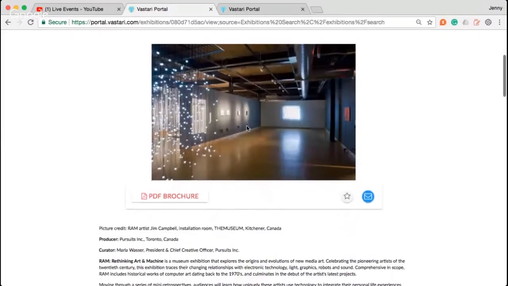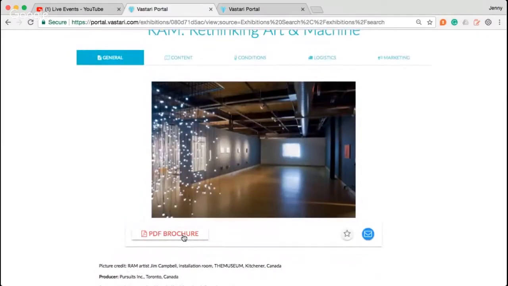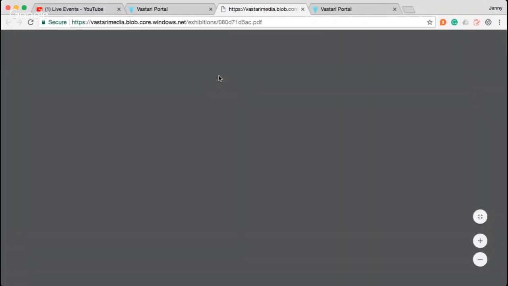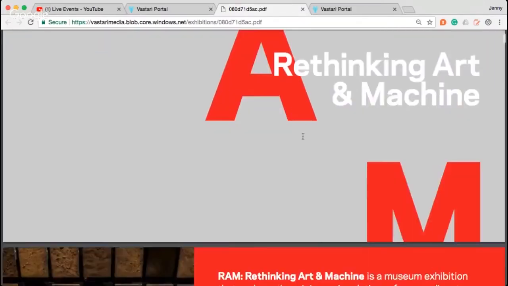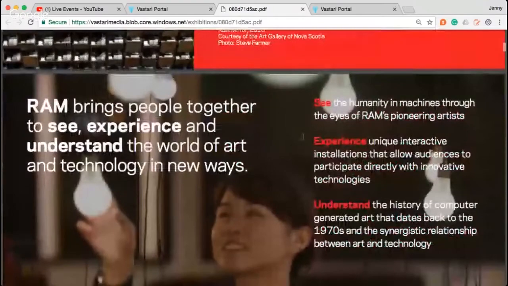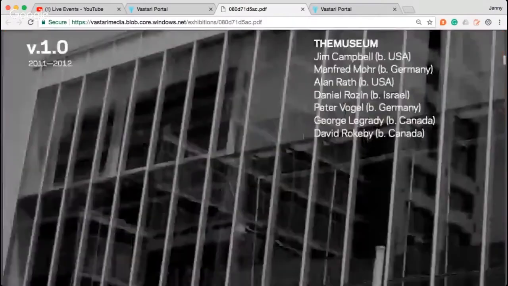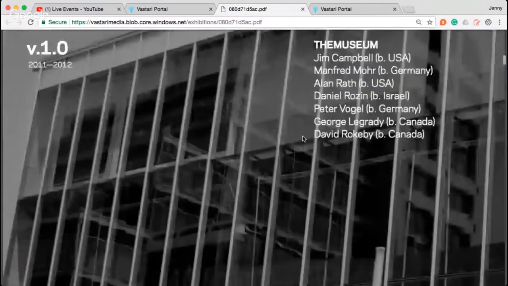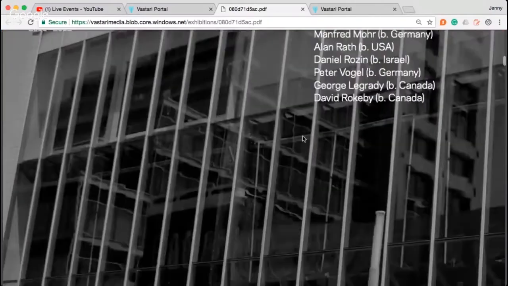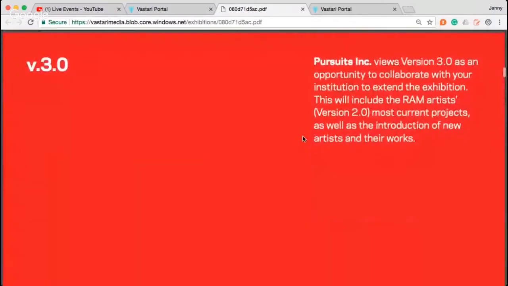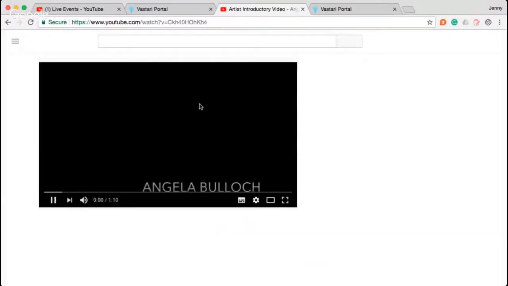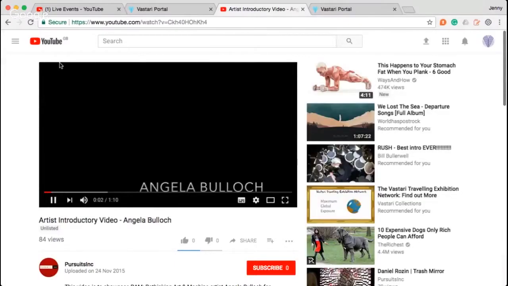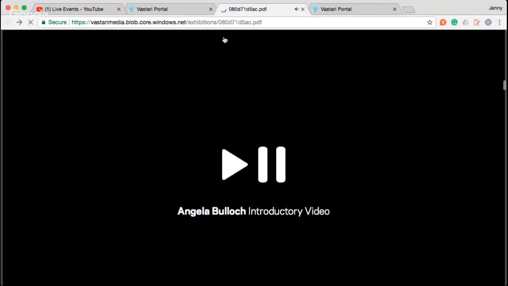So this is really where the PDF brochure comes in. If the owner of the exhibition had something else to add, it'll be in the promotional brochure. In this case, the brochure has more information about the museums that have previously hosted the exhibition, as well as more information about the participating artists, including links to YouTube videos about the artists. Just pause it here and return back to the PDF.